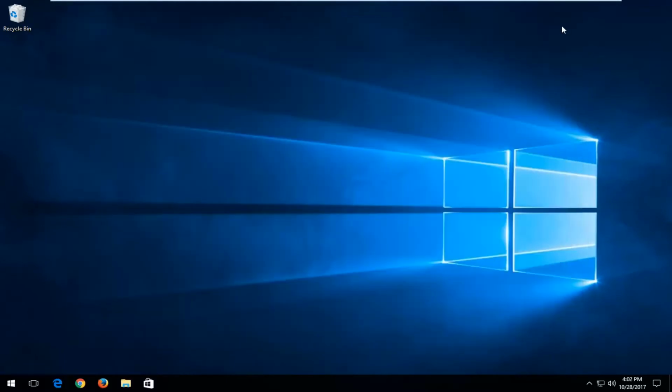I recommend closing out of any open programs or applications you have, restart your computer, and the service should be running when you restart your computer.